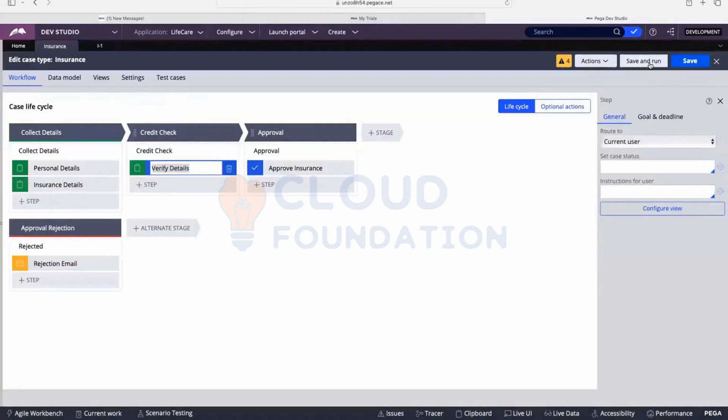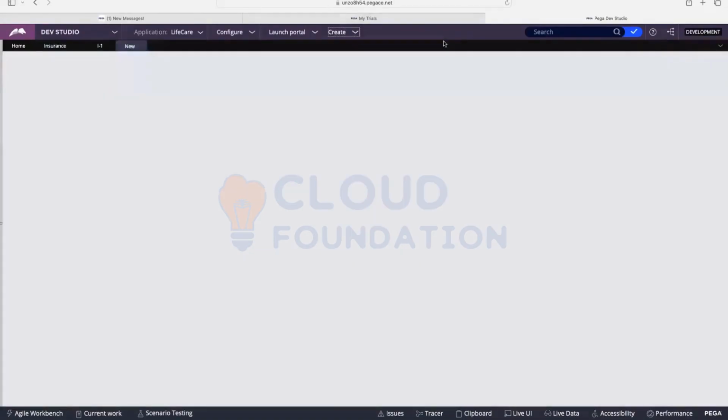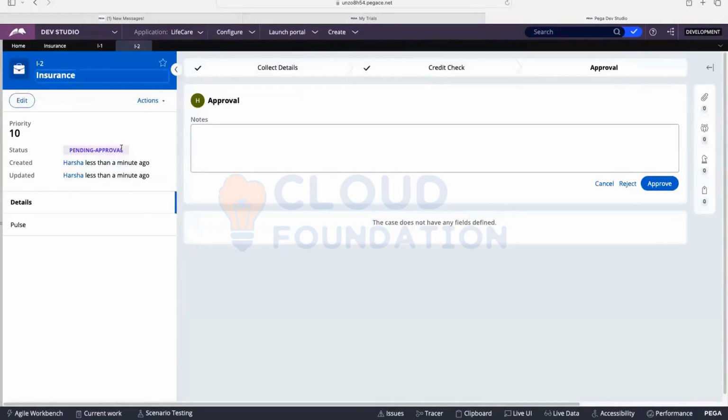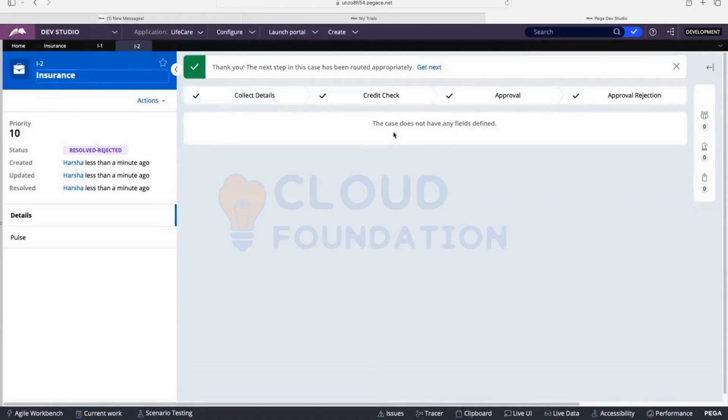This is one way: we can click on this save and run. Second is we can go to this create, and we can go to new and insurance. Same thing, the priority, the status. You see the status will change. When we are in the credit check, it will show us pending credit check. When we are in the approval, it will show pending approval. See, when I rejected, it went to approval rejection. That is our alternate stage.